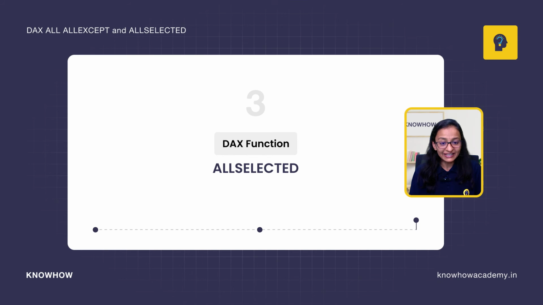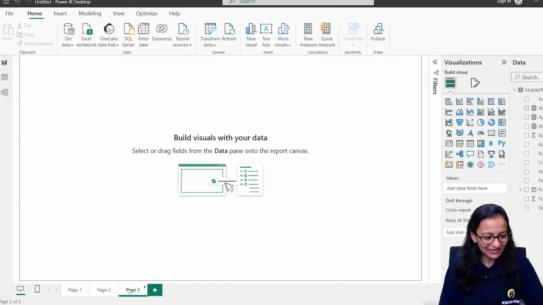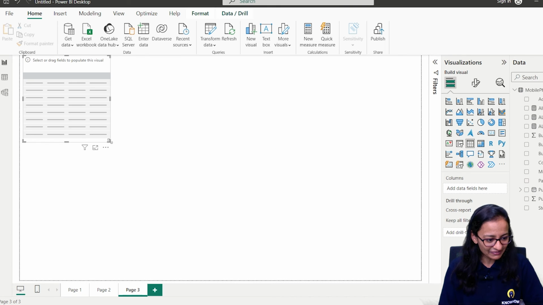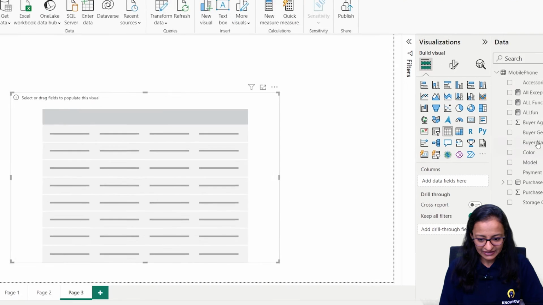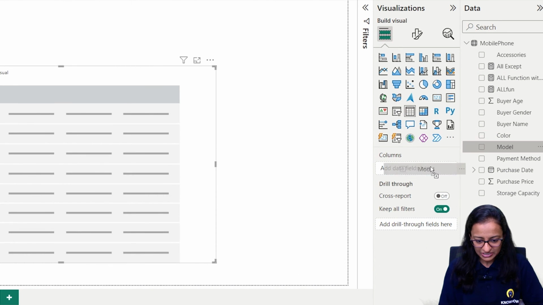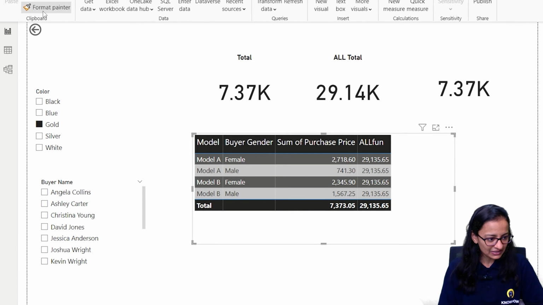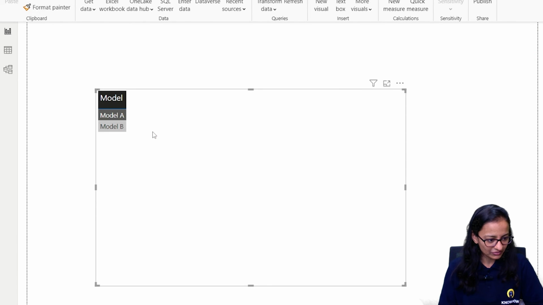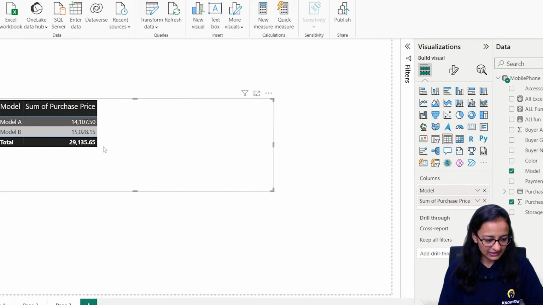Now the third thing is ALLSELECTED. Now let me show you the difference also. Let me take one card chart, take a table chart, and here I am displaying the data. First of all, model information, and let me just use format painter to copy the format, so it will be applicable. Now here I am displaying the model information and the purchase price. So normally it is displaying that.